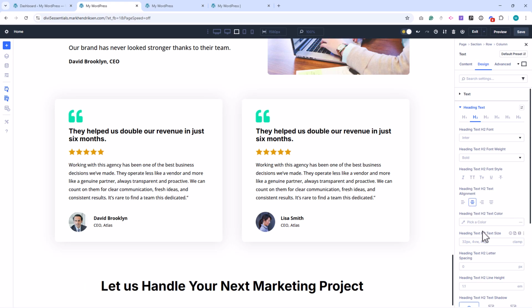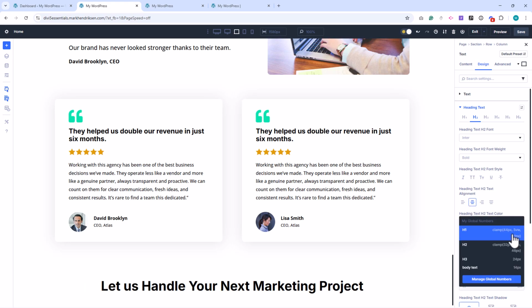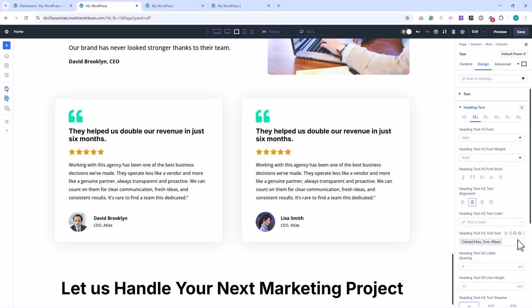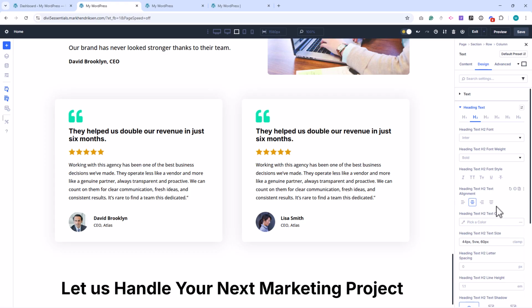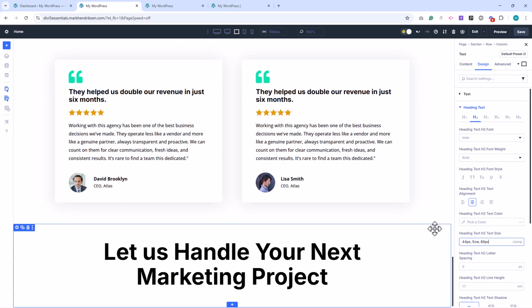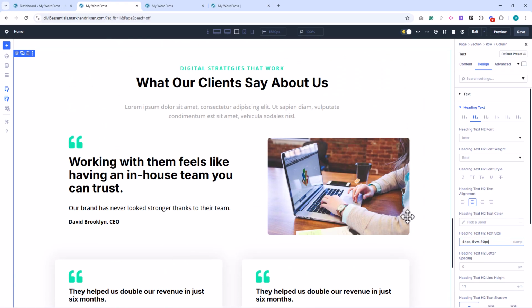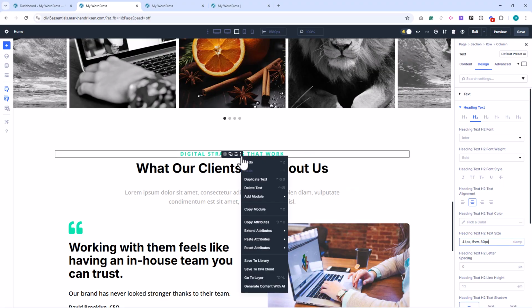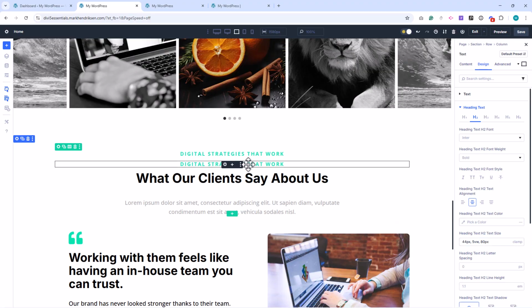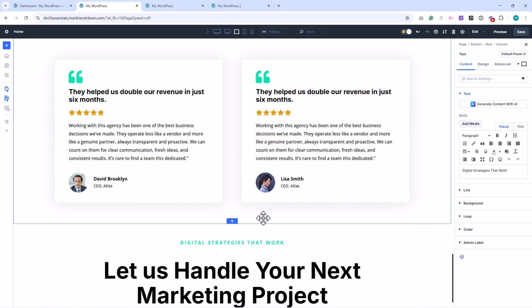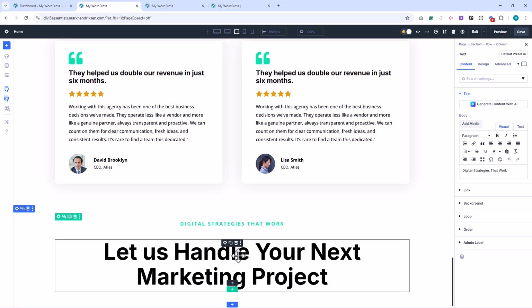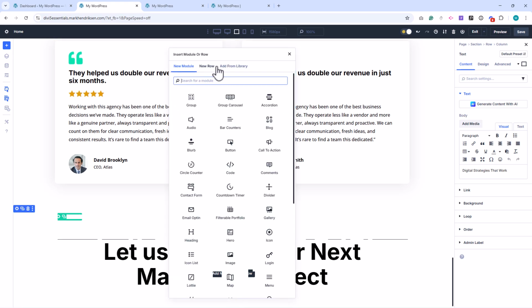For the font size, I'll use our global H1 variable, but I actually want this to be even larger. To do that, click on the clamp values, detach it from the variable, and increase the maximum value from 60 pixels to 80 pixels. Above the title, duplicate one of our green subtitle texts and drag it into place. Below the title, add a button module from our saved library.